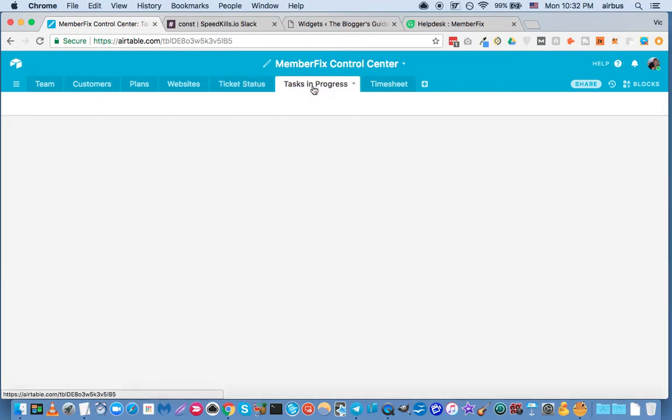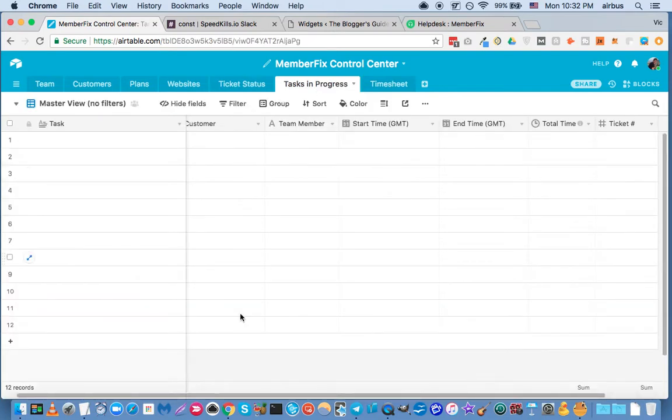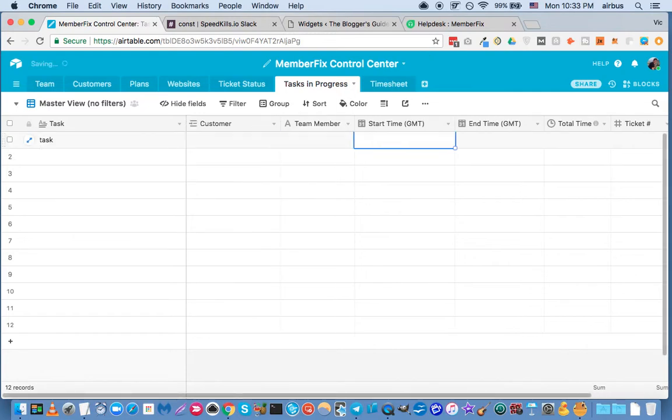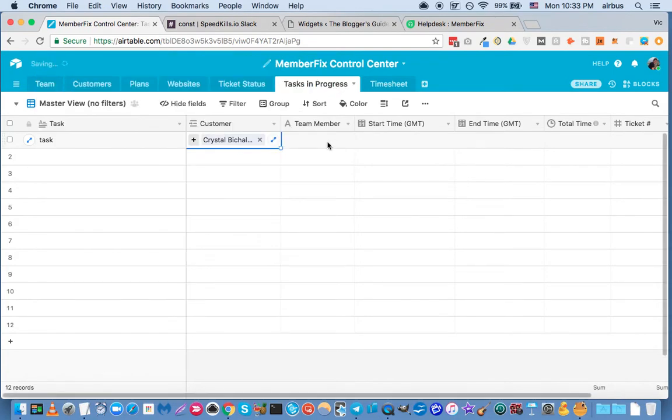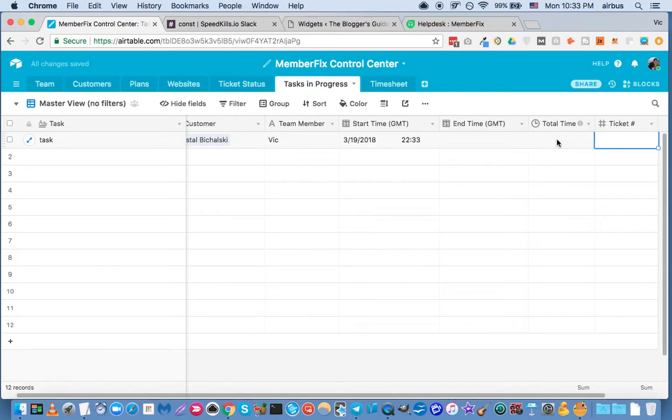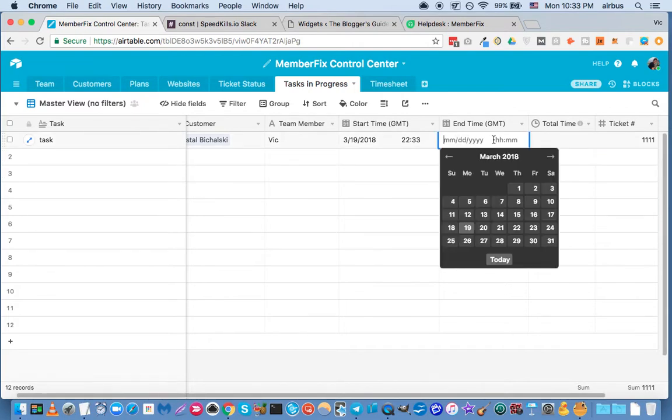Then you're going to go to tasks in progress. You're going to type task for Crystal. You're going to select Crystal. You're going to select a team member. You're going to select your start time. And you're going to select a ticket number. And then you're going to do some work, right? So let's say that you did 30 minutes of work.